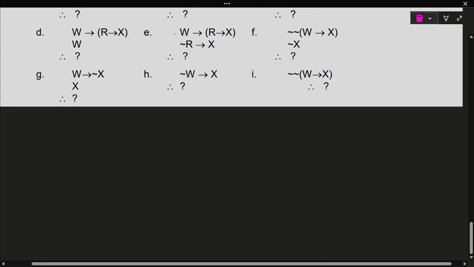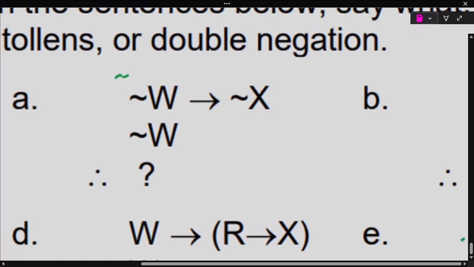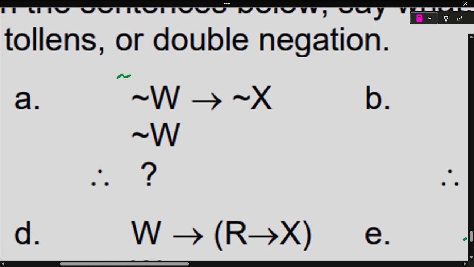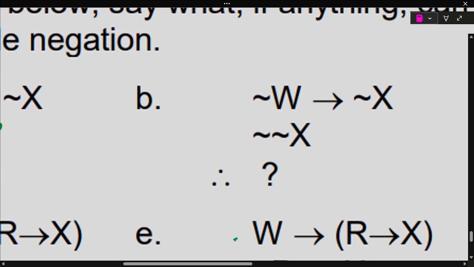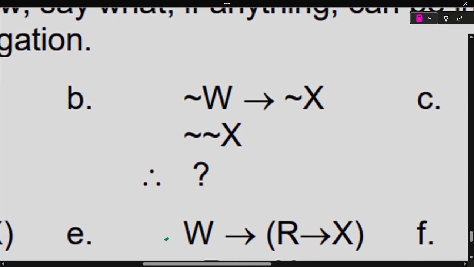Now, to conclude, let's see what we can use on each statement. If the negation of W, then the negation of X is our first premise, and premise 2 is the negation of W, we can use MP to bring the negation of X. For B, if negation of W, then the negation of X, and we have the negation of a negation of X, double negation, we can use modus tollens to bring us the negation of a negation of W.